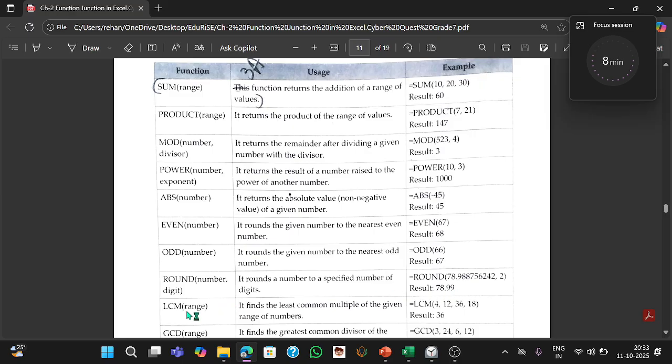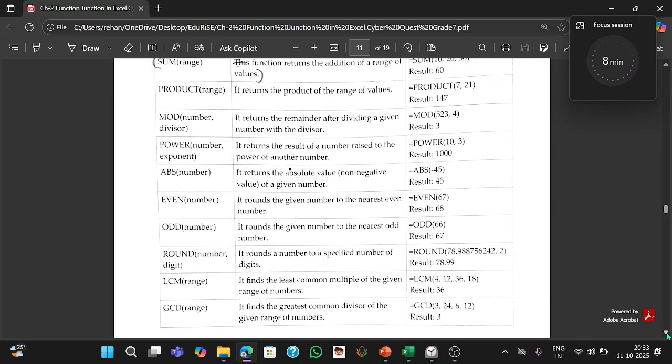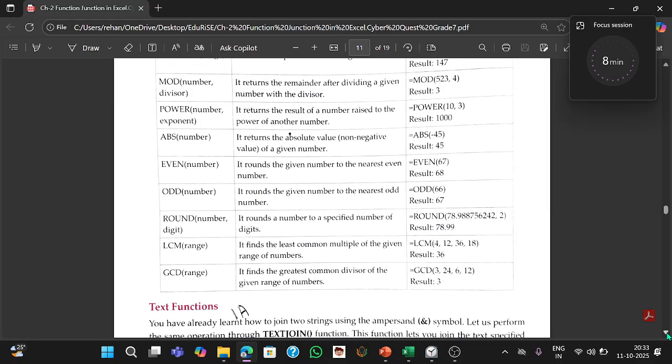Next, LCM. Normally in mathematics, you might have done LCM and GCD. You can just use this LCM function. Within the bracket, you can give a range of values, or just by commas, you can give different values and it will find the LCM and give you the result. Like in mathematics, where you calculate on your own, you can just use this formula to do it for you. Similarly, GCD, greatest common divisor, will also be obtained. Just use GCD with this one.